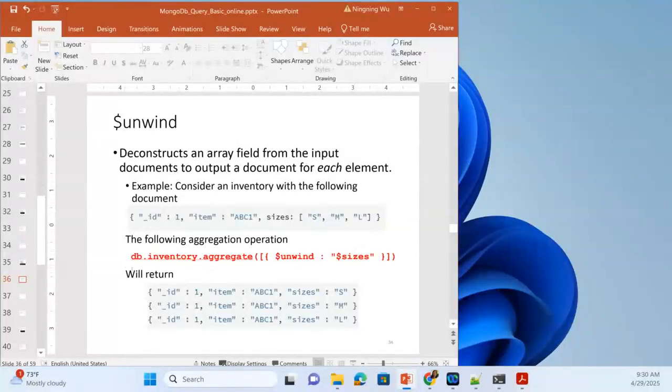If we perform the unwind on the sizes, like what we do here, db.inventory.aggregate, then parentheses, brackets, then curly braces, $unwind, colon, then "$sizes". Then the result will make one document for each value in the sizes. We have 3 values in the sizes field, so it will return 3 documents. The 3 documents share all other field values except the sizes, so each document has only 1 size. Okay, so this is unwind.